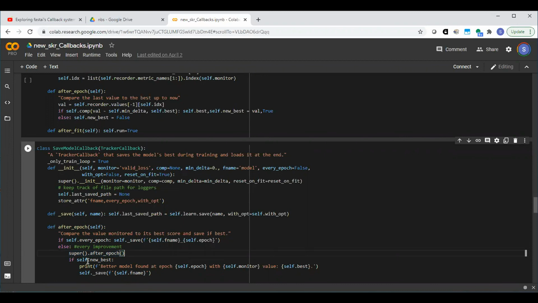And then if we have self.newBest, which the tracker callback, if you recall, has set, then we print a message to say that a better model has been found in this epoch with this value.